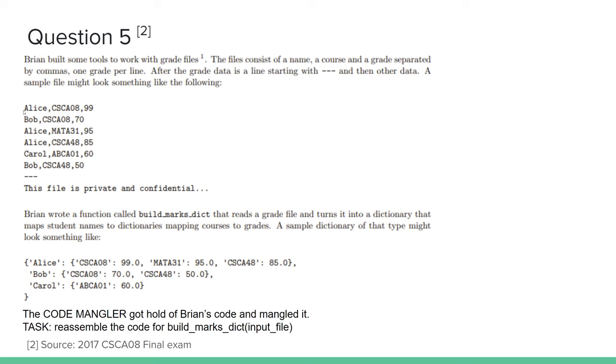So on one line, we have Alice, CSCA08, and 99, meaning that Alice got 99 on CSCA08. Bob, comma, CSCA08, 70, and so on.